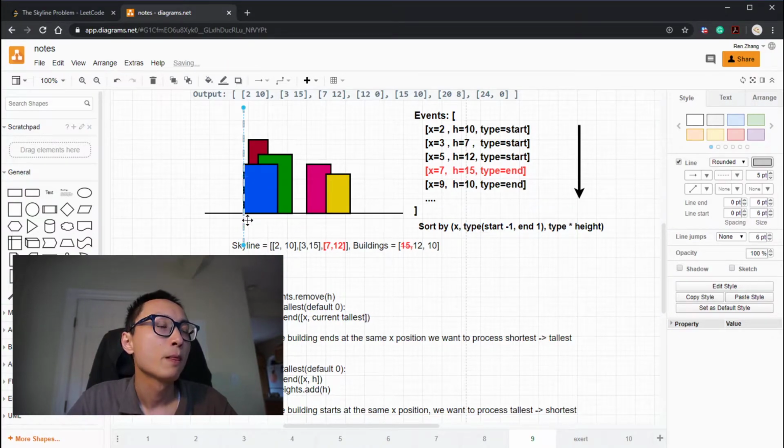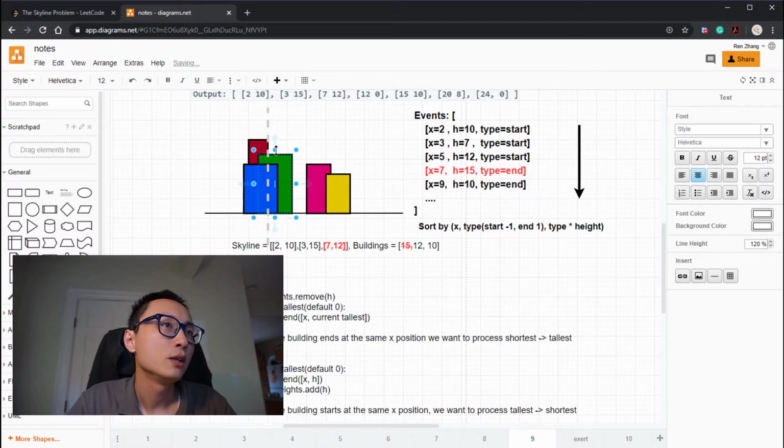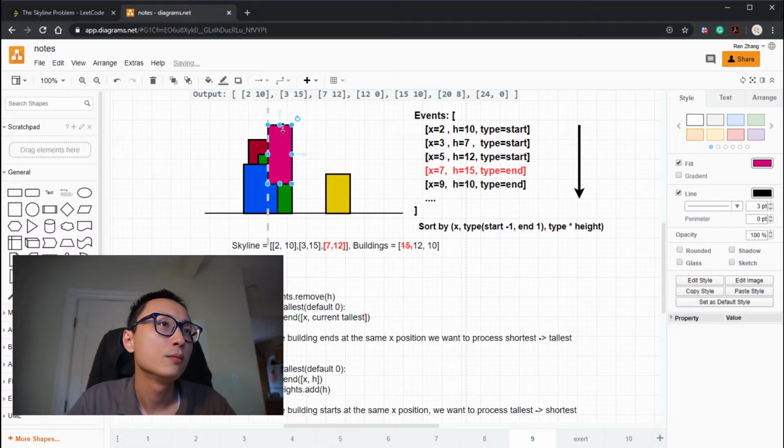The reason being that if we process ending first, let's say we have a red building ending here, we're going to put the height of a blue one onto the skyline. But then we have a purple one that's even higher. Then we're going to insert another tuple with the same x value but a higher y value. That's going to be problematic. So for that reason, for the same x position, we always want to do the start event first before we do the end event.